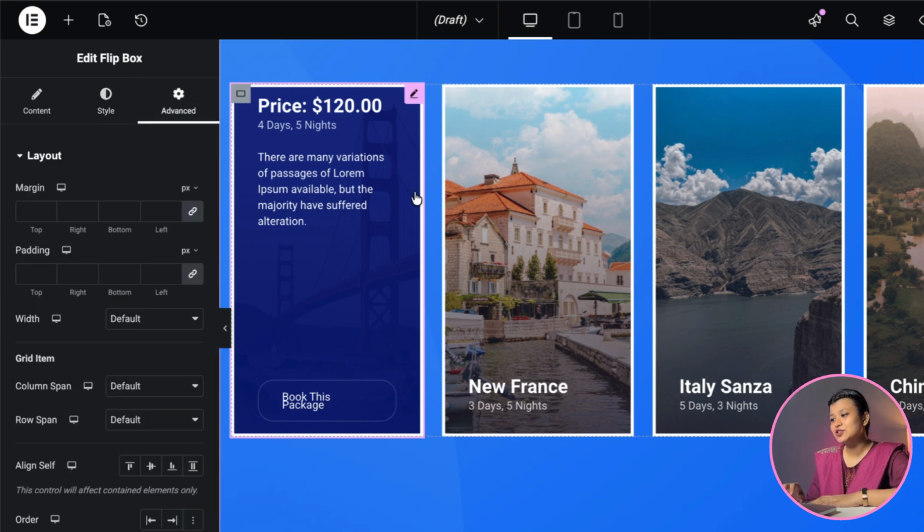Don't ignore the Advanced tab. You can use these settings to make the section look more professional with just a few clicks. Adding a consistent padding or a smooth entrance animation ensures your content doesn't just appear. It arrives with a polished, high-end feel.